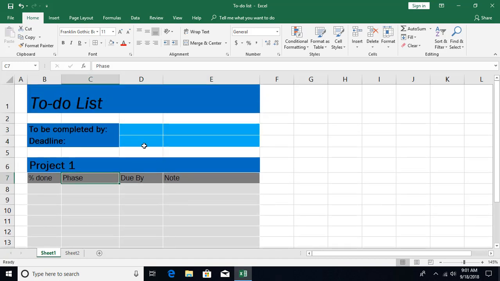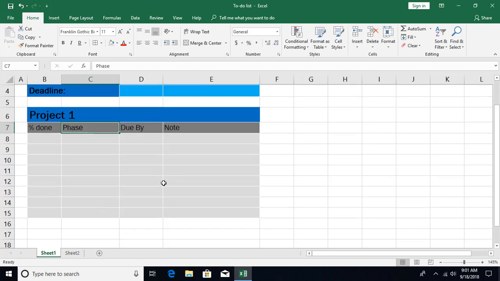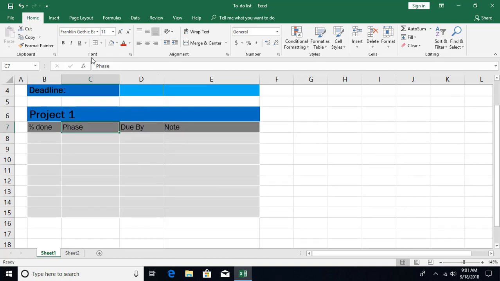So this is how we can work with this, and all the settings related to font have been covered over here. In the next video we're going to talk about the settings related to alignment and numbers and so on.